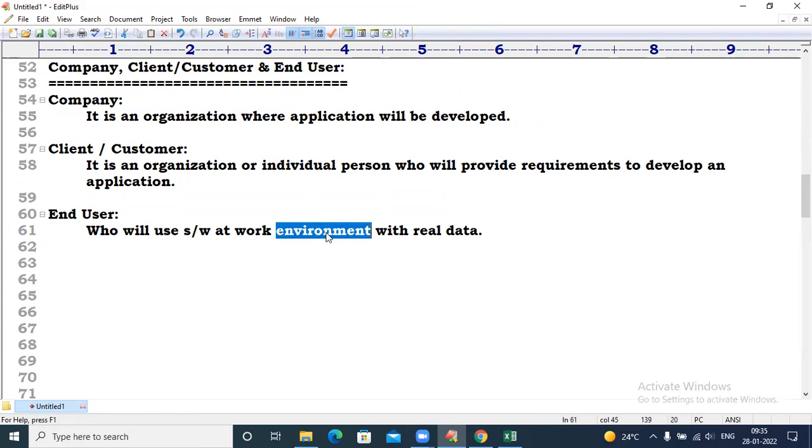So environments, whatever different environments are there. For example, now this is the classroom environment. In college days also, different environments will be there: classroom environment, lab, library, gym, playground, like that. So different environments in the project.